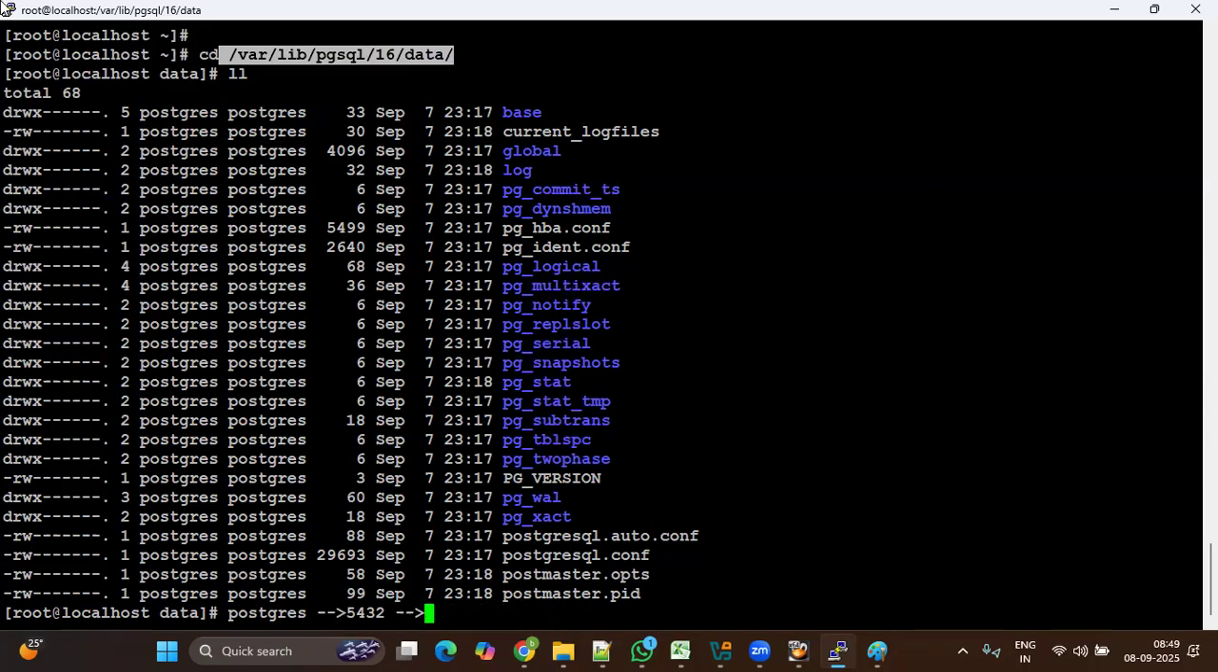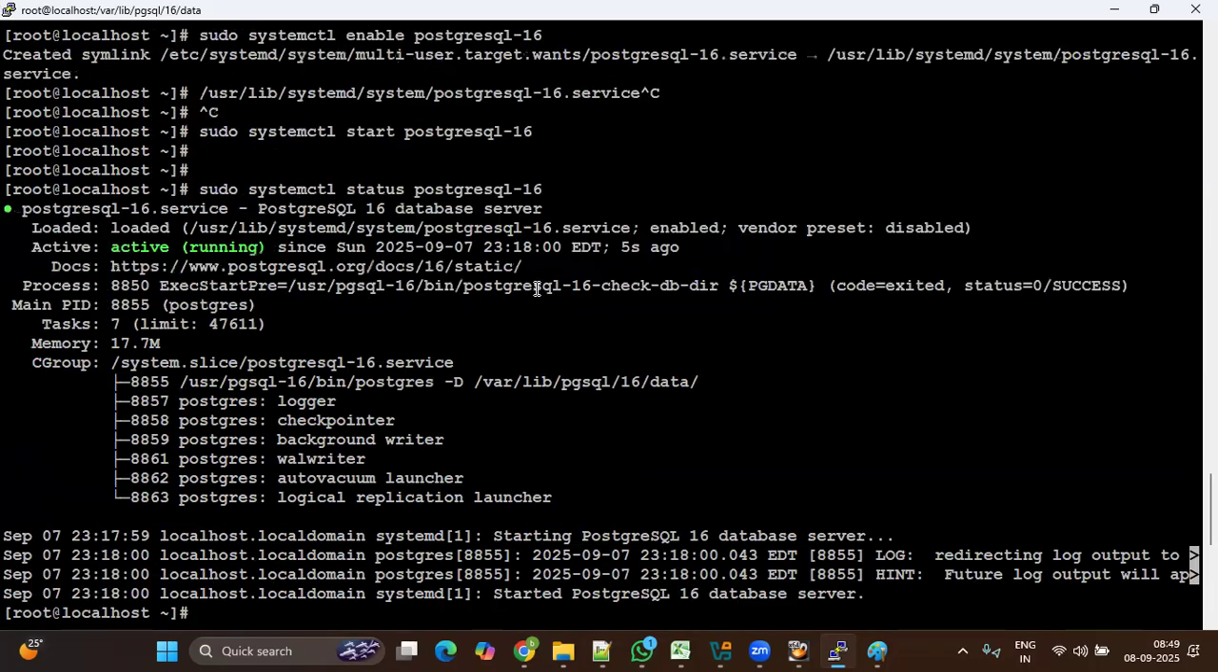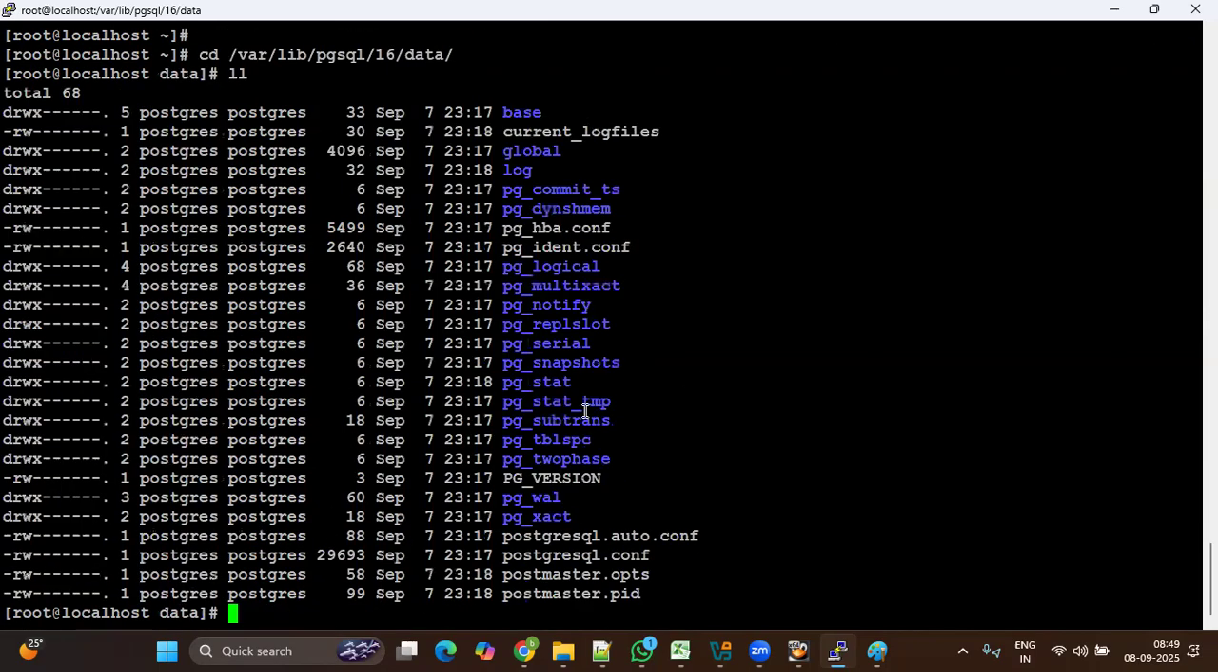All the data files and configuration files are created inside the data directory. How do we verify the data directory? When you use systemctl status, it gives the data directory. Under the data directory, the configuration files are there.